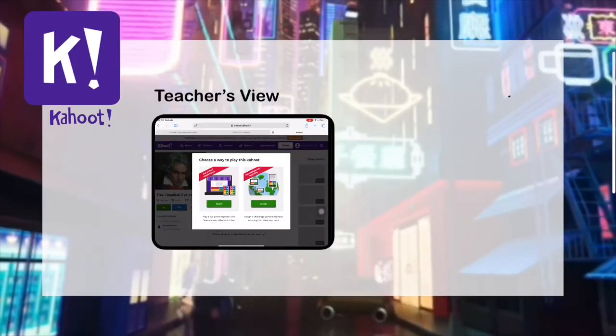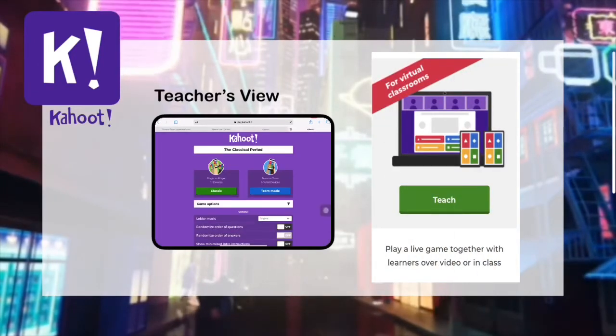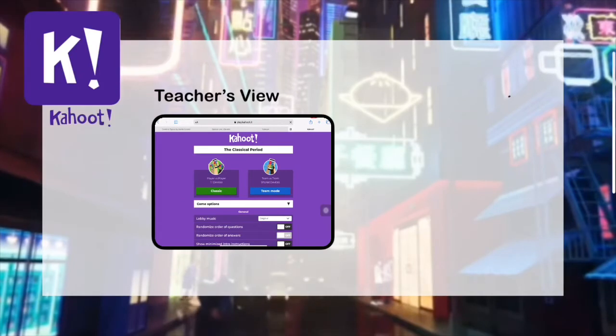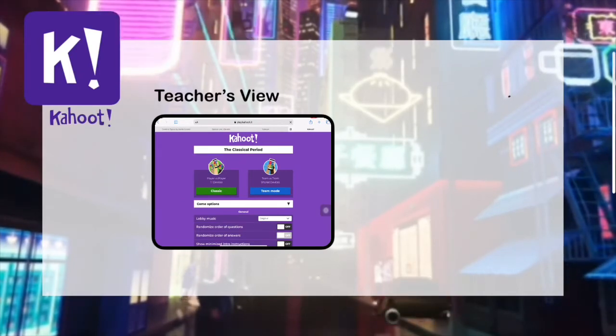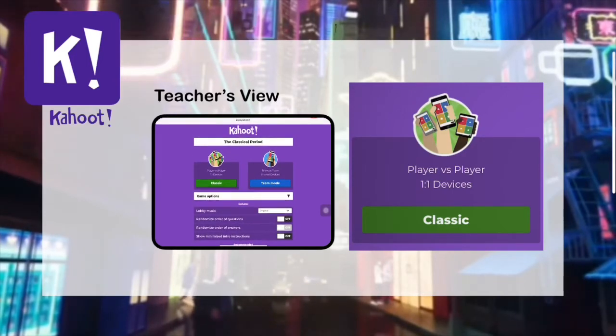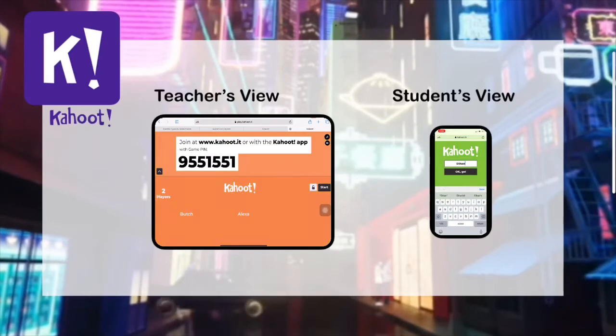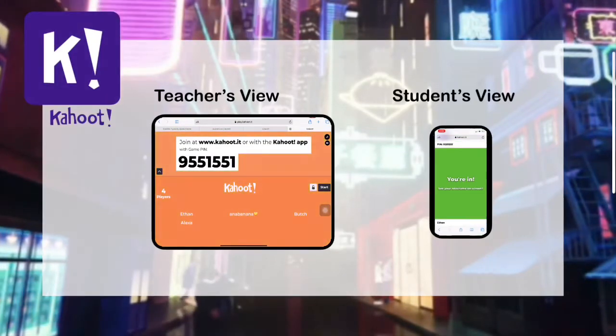Here is the teacher's view. After selecting your deck, click on Teach. This takes you to the game options. You can choose Classic or Team mode, but for this session, we're going to choose Classic. After selecting Classic, you can now invite your students to join the game. After everyone is settled in, you can go ahead and start the game.